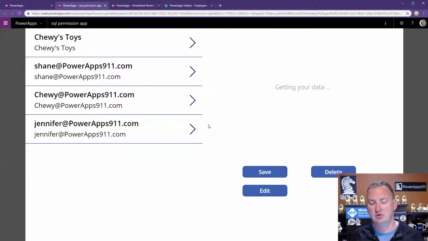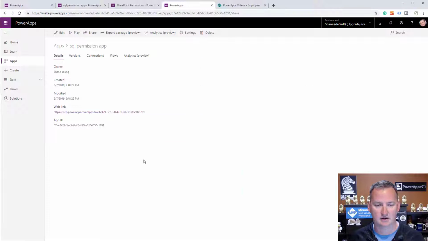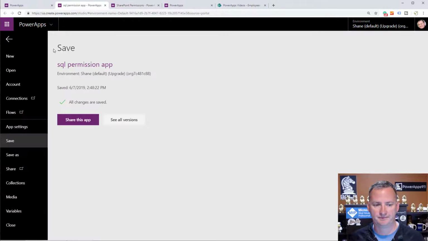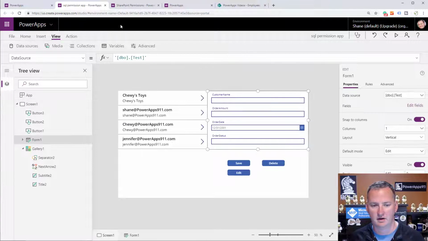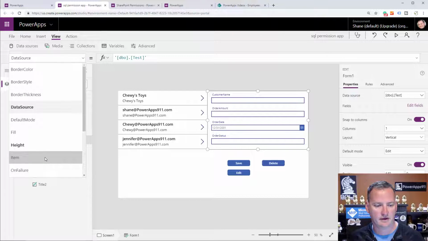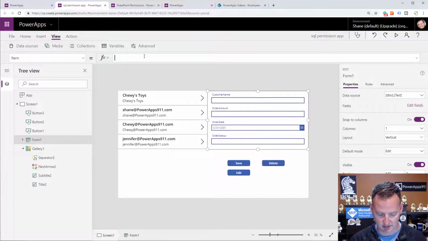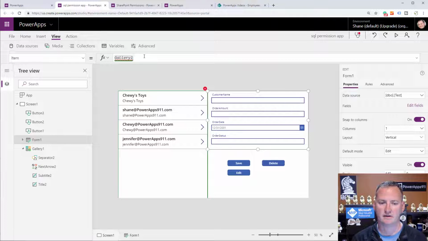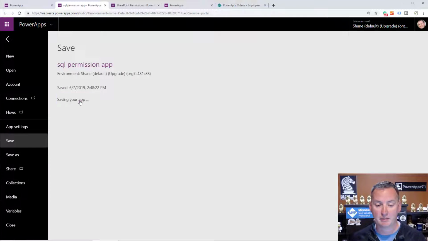Bammo, whammo, Chewy is in here, right? Oh, I bet I didn't connect to my data. Well, let's go check on our app real quick. Oh, Shane, you were doing so good. Right here, data source, the item should be gallery 1.Select. Man, I was so proud that I'd done well. Oh well. So I'll do file, save, publish again.